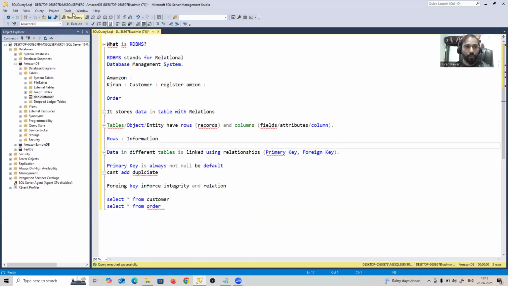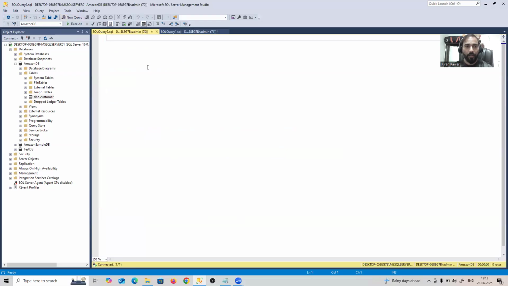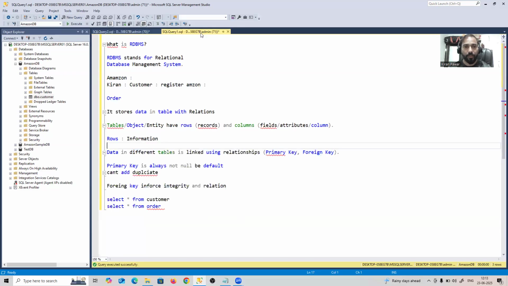Let's create a new query. Here I'm creating a table again for you guys. Create table, let's say customer. Why am I creating this table again? We already created it in the previous video, but I'm creating it again because I want to help you understand what is the primary key and foreign key.